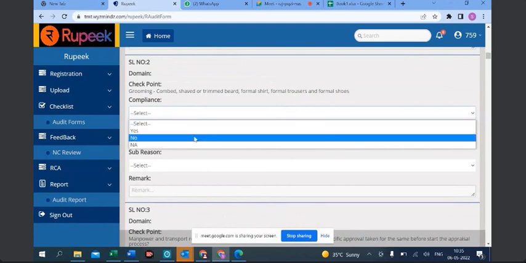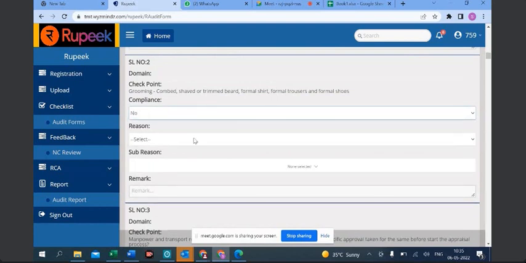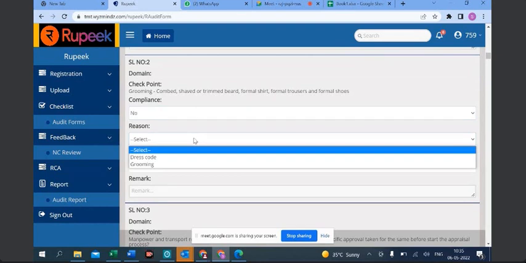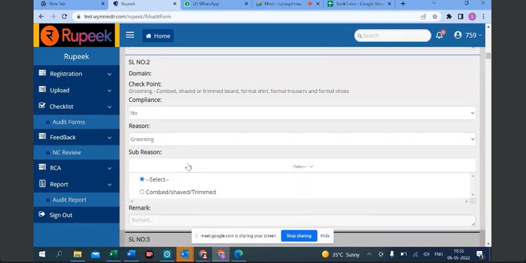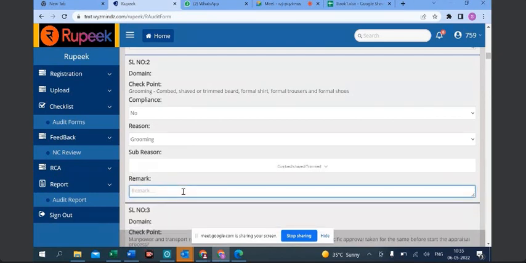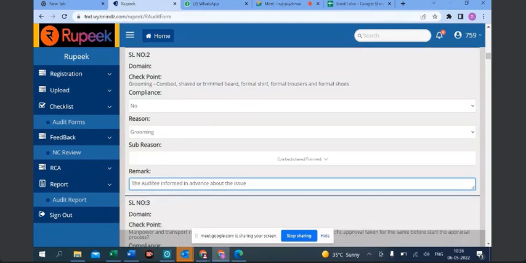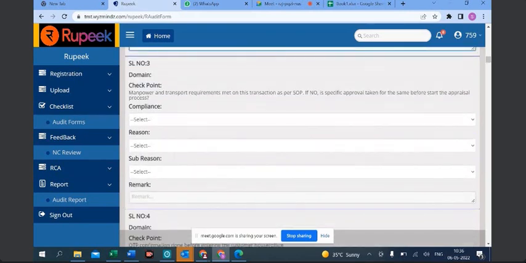Let's just say I want to put in no for this one. There is always an option of having predefined dispositions to be selected for the reasoning bit. This also comes in handy for analysis later on. And similarly, we can have the sub reasons also defined. If I want to put in any remarks also, let's just say, and then I can carry on with rest of the parameters.